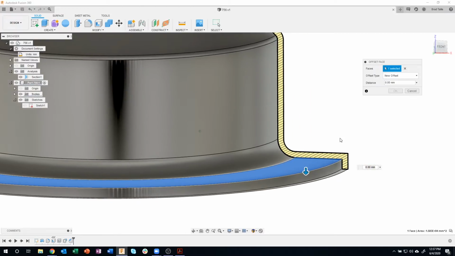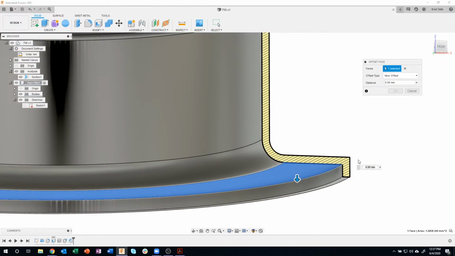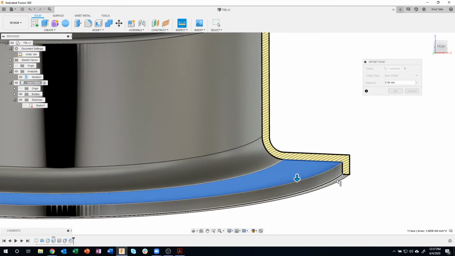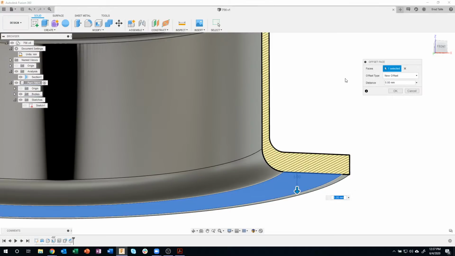Well, how far do I need to go? Well, I want to know what this edge length is right there. So I'm going to measure from that face to that face. And notice what it did. And I'll back up so you can kind of see what I did there. But I didn't know what that thickness was.